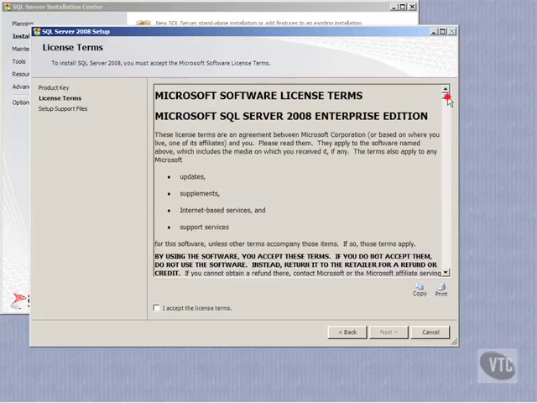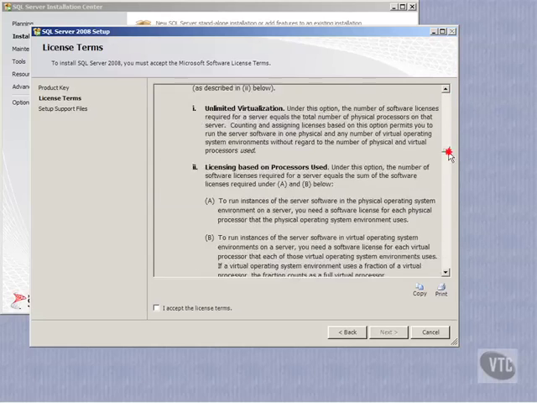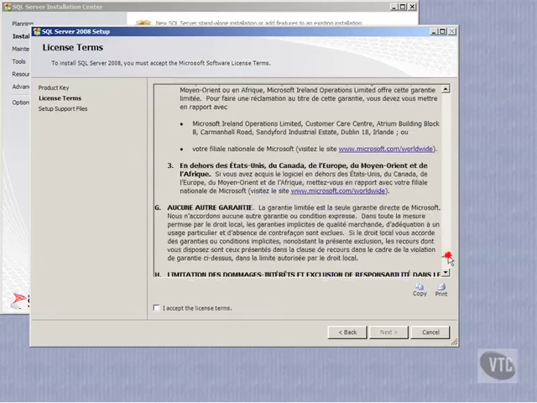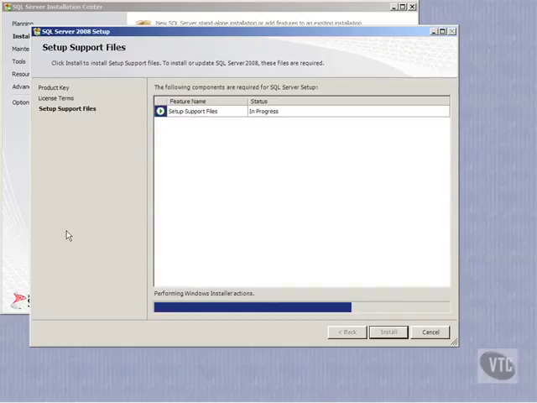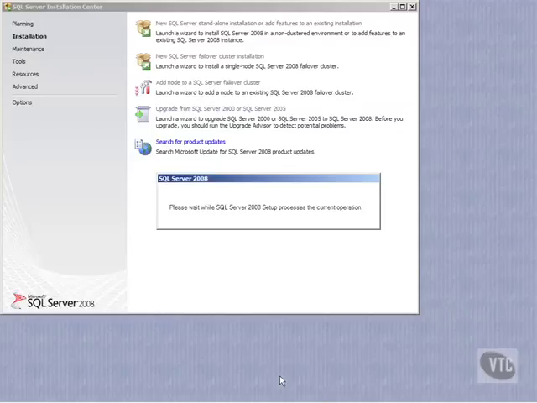Here is the license terms and agreement, and I will scroll down so you can read this, and I'll accept all of that. And so now it's going to set up some support files. It's going to get itself ready to install SQL Server. So really there's not a lot for me to do here except just sit and watch and wait. And as you can see here, the installation has progressed to a different phase now, and we're actually getting ready to jump into the actual installation portion.